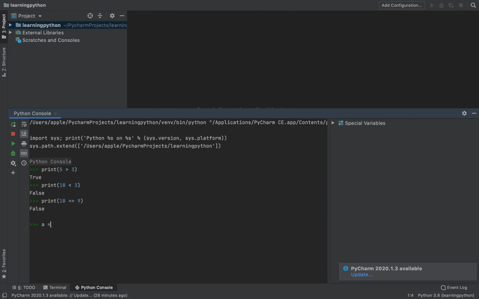Supposing we have A is equal to 300 and B is equal to 44. So to construct an if statement, you begin with the keyword if B is greater than A, and if B is greater than A, I want you to print. Let's use an f-string here. Let's print B is greater than A.